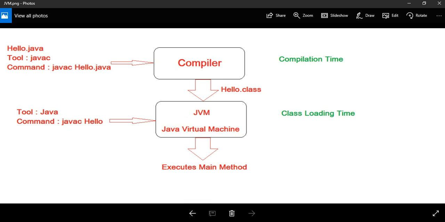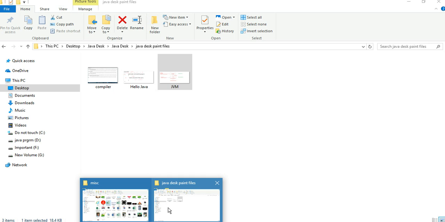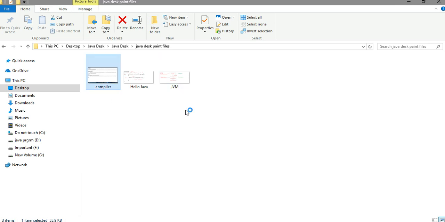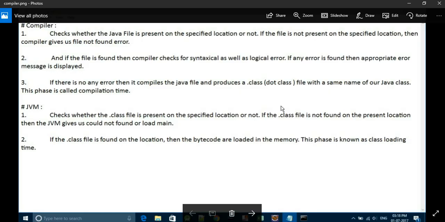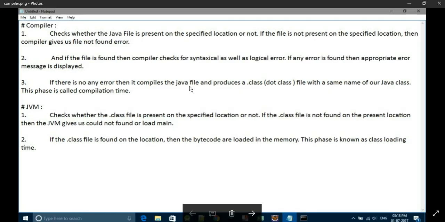So now let's go and write. If you want to write point wise, then write the functions or tasks performed by the compiler and JVM. Talking about the compiler first, the compiler checks whether the Java file is present at the specified location or not. If the file is not present at the specified location, then the compiler gives us a file not found error. And if the file is found at the specified location, then the compiler checks for syntactical as well as logical errors.